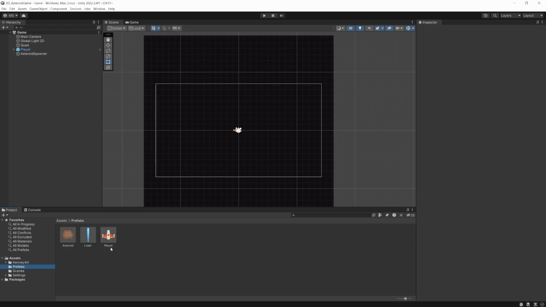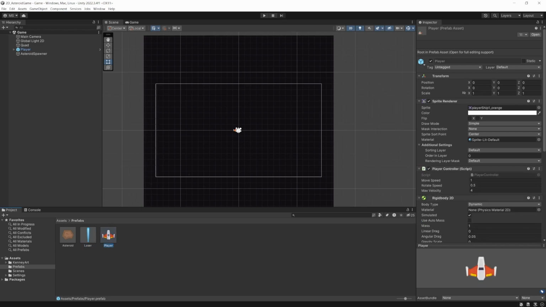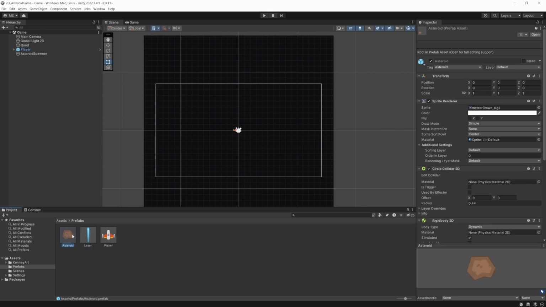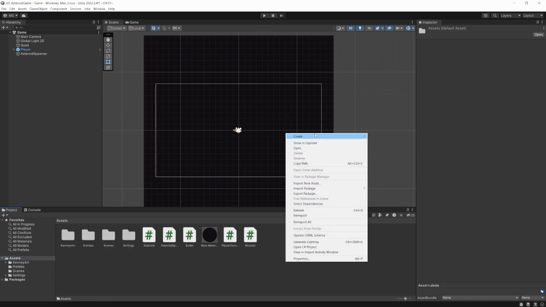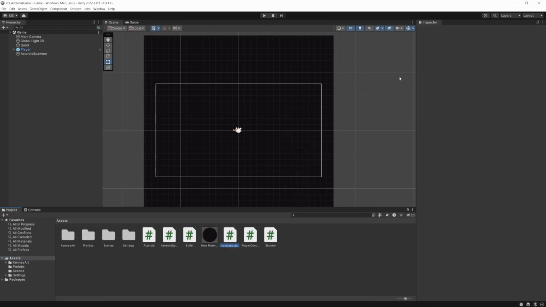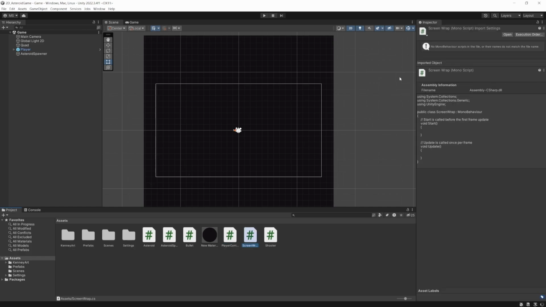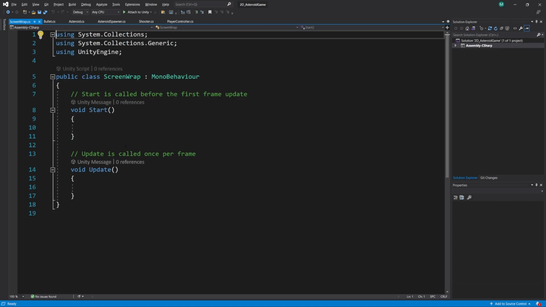And now the prefabs I want to use are a player, a laser, and an asteroid. So all three of these have a rigid body. So I'm going to make the script rely on the rigid body component. So let's just create a new script here. I'm just going to call it ScreenWrap. I'm going to open up this script.